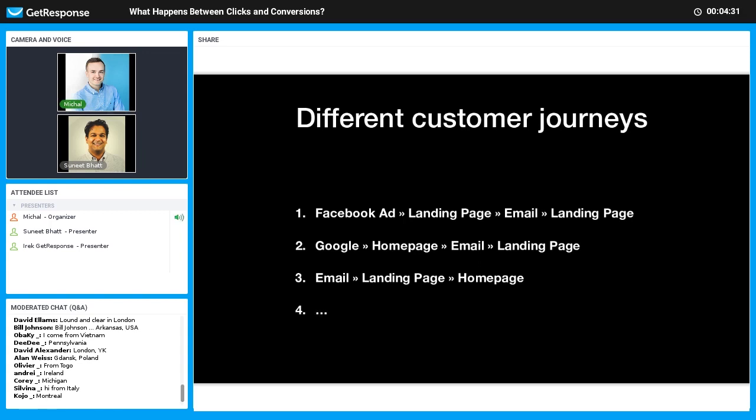There are different customer journeys, and if you look at all of them at the same time, it appears that the people that go to your website, to your landing pages, or to your emails, they all have different intents, they have different intentions, and they might be at different stages of the customer journey.